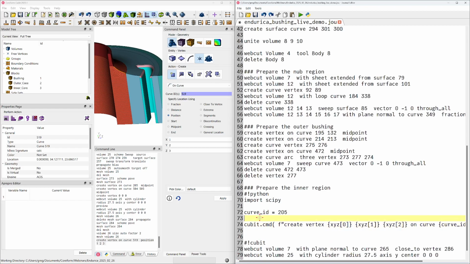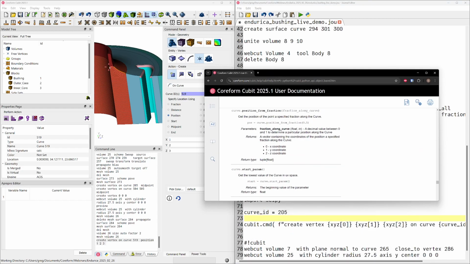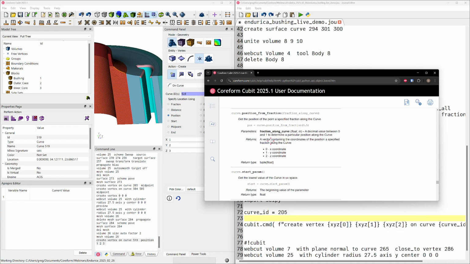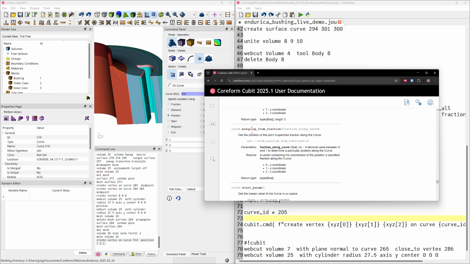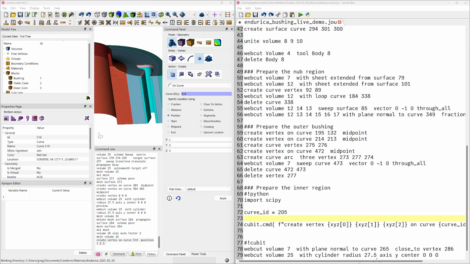So if I've got a curve ID, in order to get the position, I kind of want to be able to find some fraction along the curve that I was working with. So I'll have a fraction as my scalar output as opposed to a position because that would not be a scalar. So I want a single scalar. So I can do this, get position from fraction. Okay. So I can do Cubit dot curve, give it the curve ID, which is going to be 205.